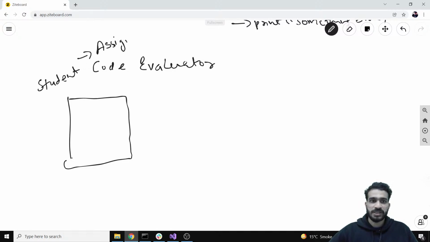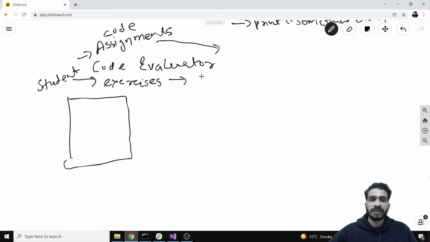Students have assignments, right? Basically code assignments. And you want to verify the score of a student based on their answers. So you have given some exercises to these students, and students will give their code as a file, and you check whether their answers are matching with the correct answer or not, and then you will give them a score.